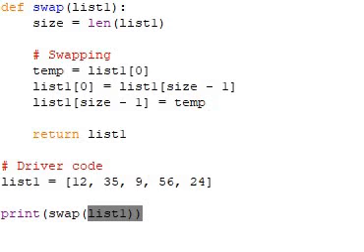Look at that, list1 is equal to 12, 35, 9, 56, 24. We have a list of 5 elements. So here I want to swap the first element and the last element. Just like an array in C language, how do you identify the first element?